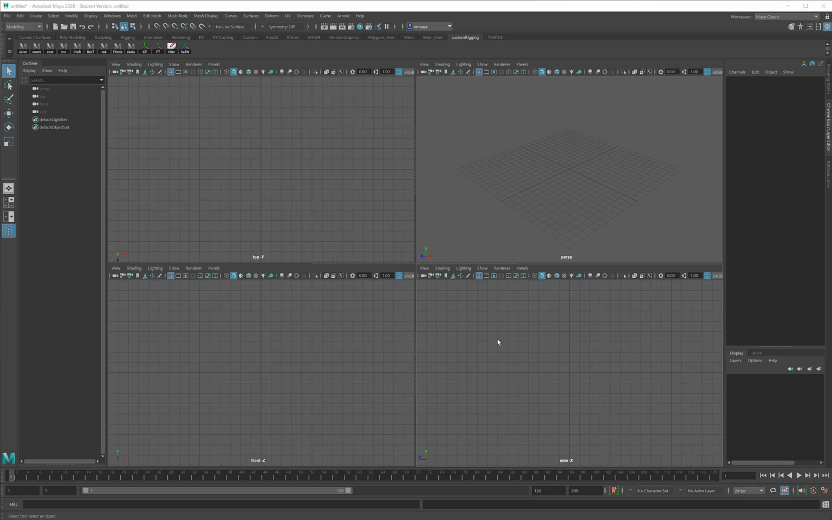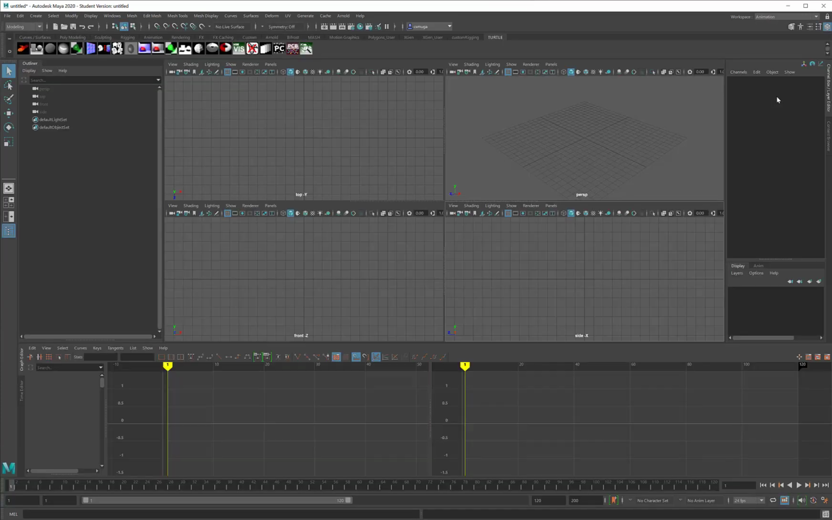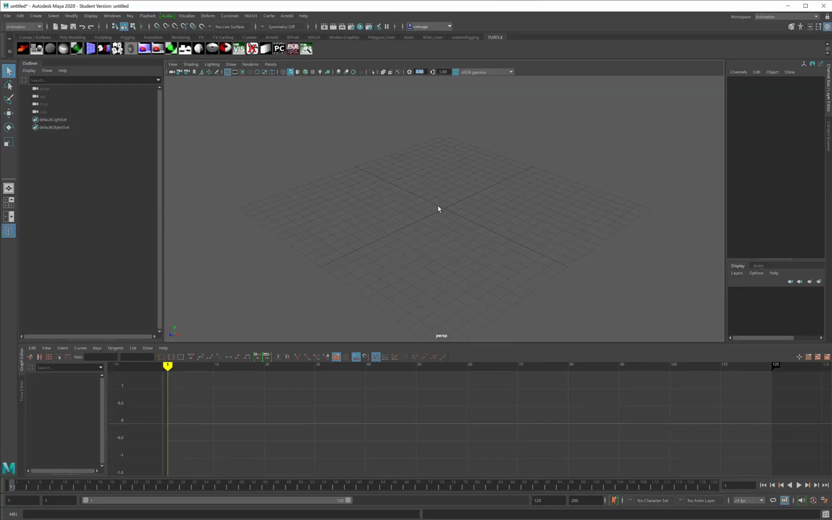In Maya, I am going to start by preparing my interface for animation. The quickest and simplest way to do this is to go to the Workspace pull-down in the upper corner of the screen and change it from Maya Classic to Animation. This opens up a new window in the lower quadrant. This is called the Graph Editor.